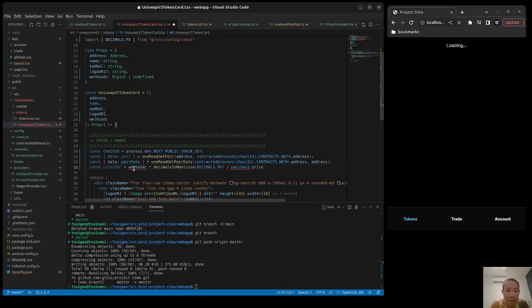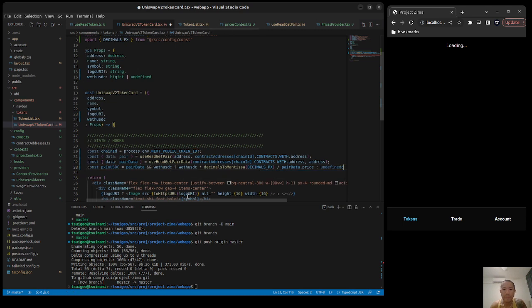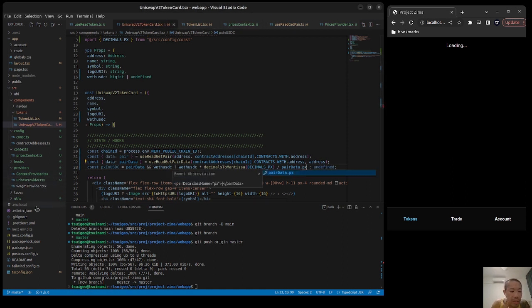What are we missing here? Yeah, this could be undefined, right? Yeah, that's why. And the same for pair data. So pair data and with USDC, which is this. Or undefined. It's fine, I think we can do that. Yeah, let me change this. Refactor this to price pair data.